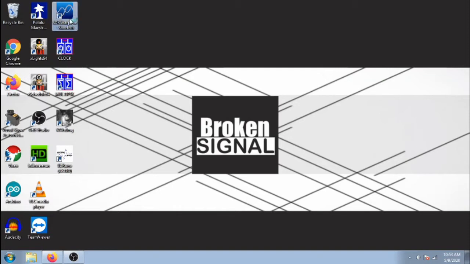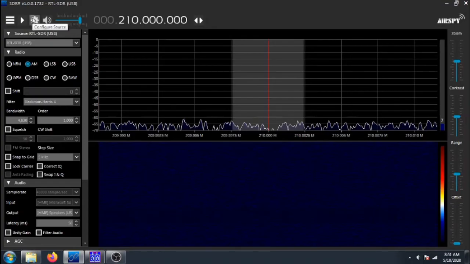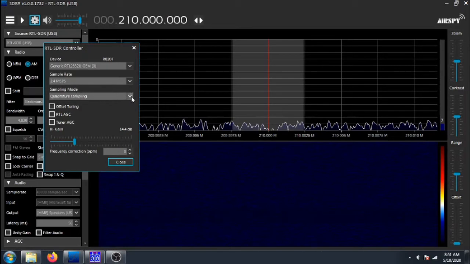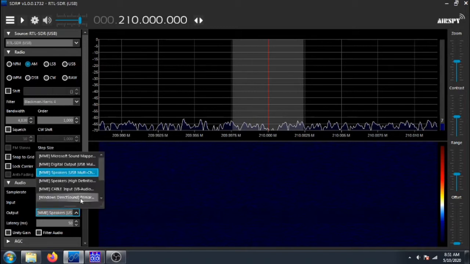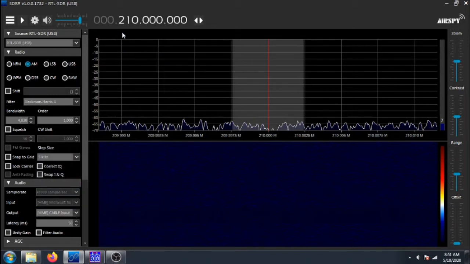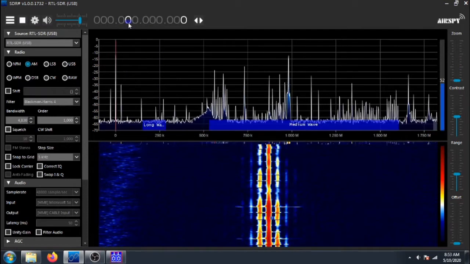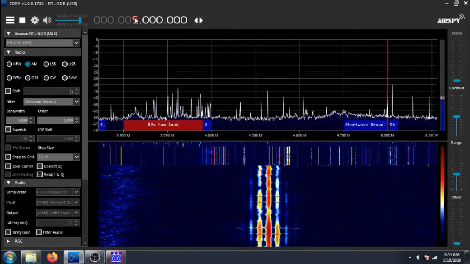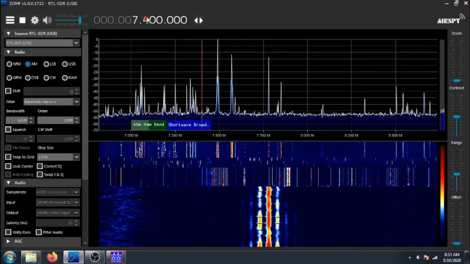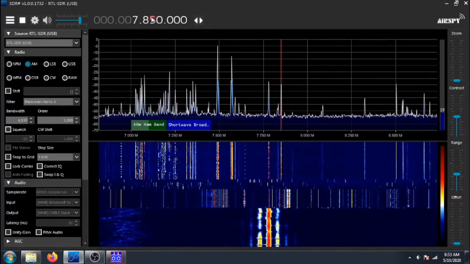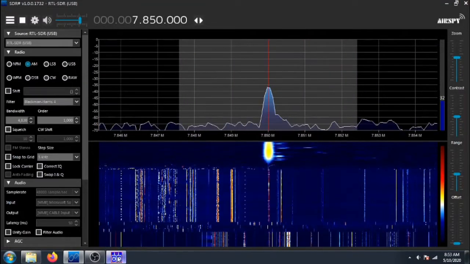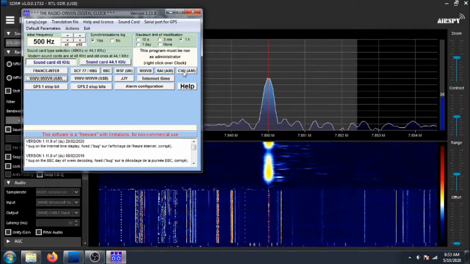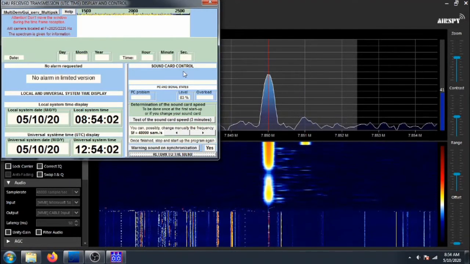Now let's open SDR Sharp. Go to Settings, and under Sampling Mode, select Direct Sampling Q Branch. Click Close. Under Audio Output, let's pick Cable Input. Set our frequency. We'll tune to 7850. And on Clock, we'll select CHU AM. And now we wait.